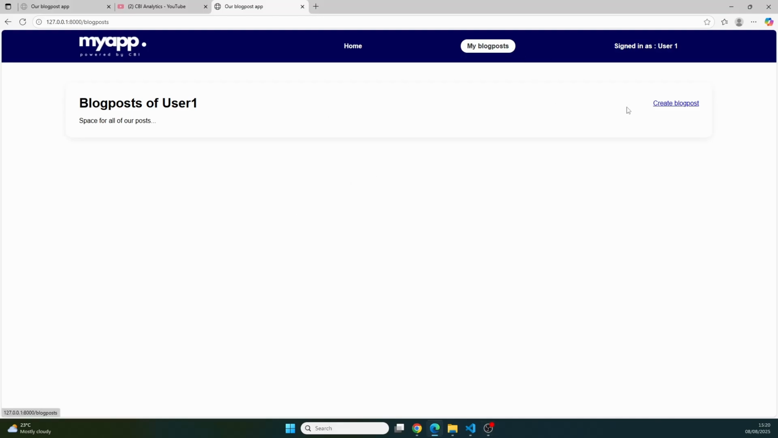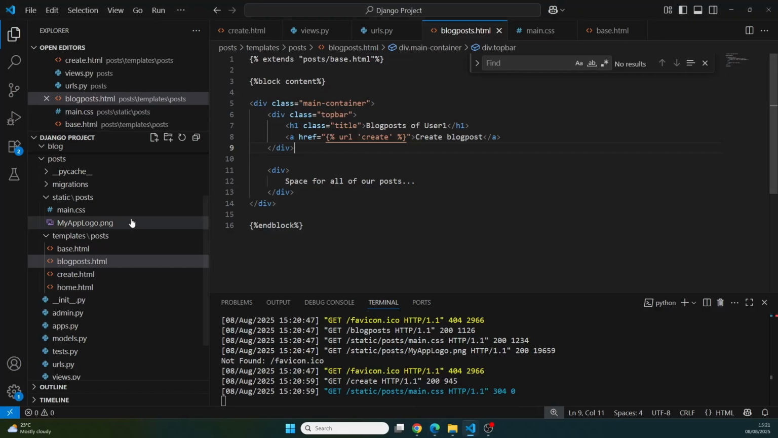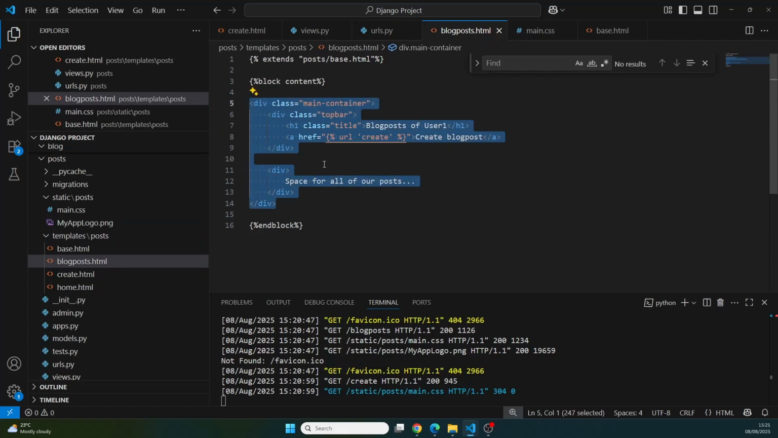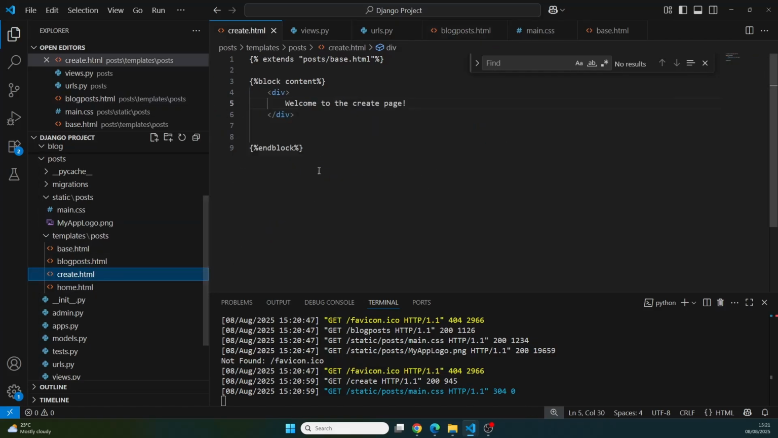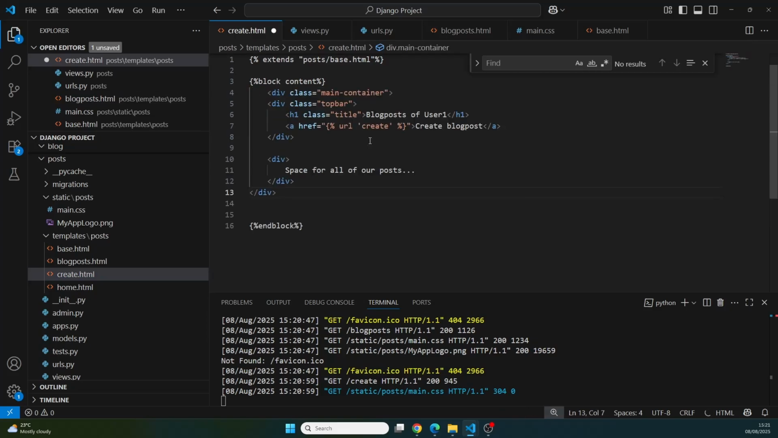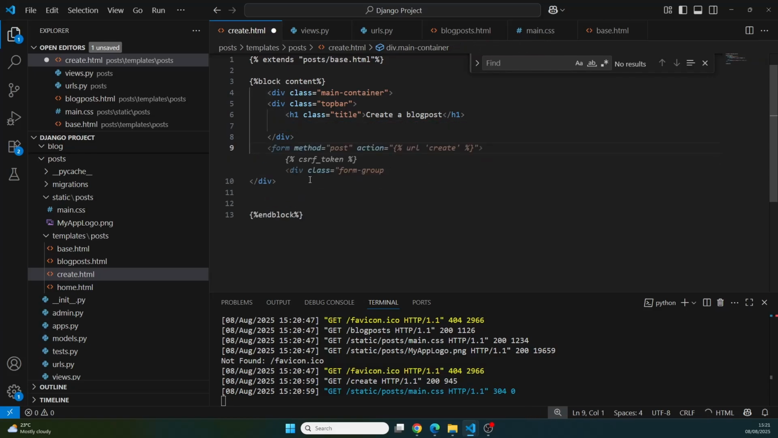Now we can go from our blog post page to the create page by using this. And of course, we have here welcome to the create page, but I'm actually going to apply the same container on the create page as that we have on the blog post page. So on the blog post page, we'll copy over everything we've done so far for the blog posts. And on the create page, we just paste it in right here, with the only difference that the title is going to be create a blog post, and we don't actually need the link. And also this bottom part for space for all of our posts, we don't really need.